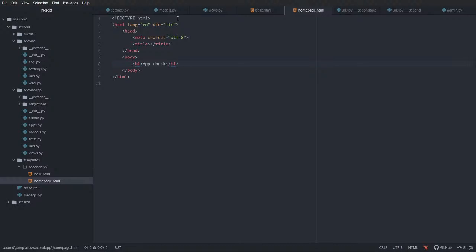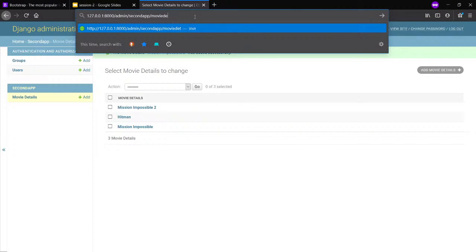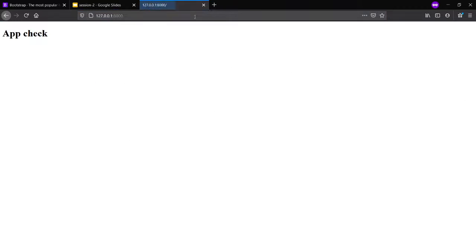Okay, I'm on my browser. You guys will also be seeing that browser. Go to the home page. Nothing here, and we get app check. So that means our view is absolutely correct. It's mapping properly. So now, as you might have seen in every website, there is a nav bar, and on that nav bar, you have multiple tabs, multiple options. It shows whether you are logged in or logged out.